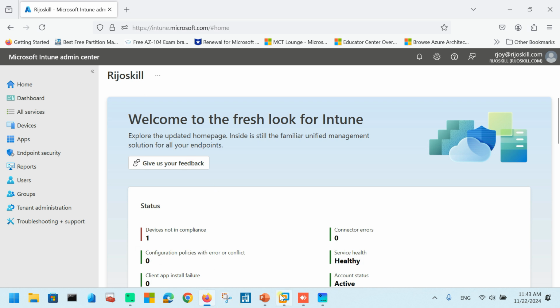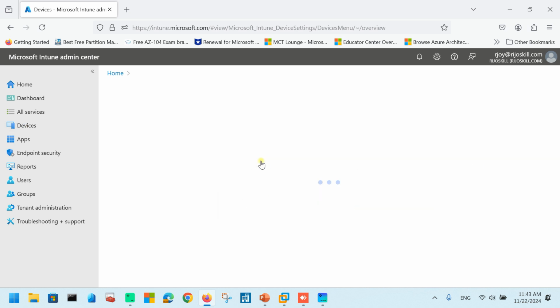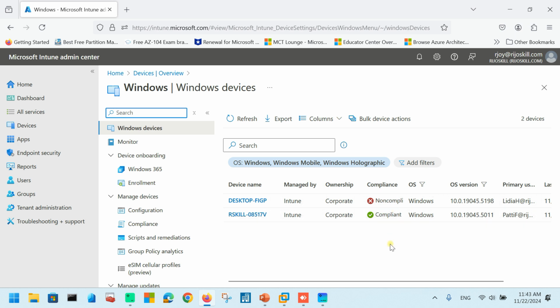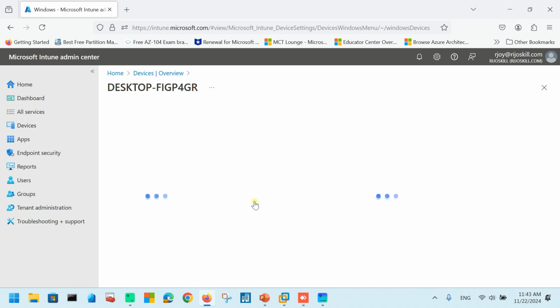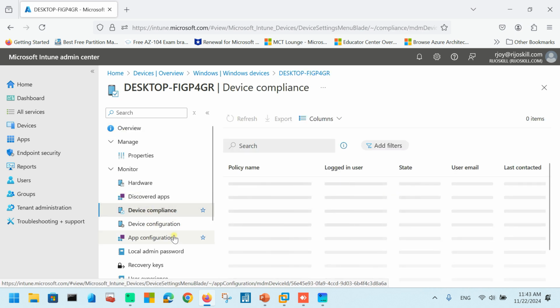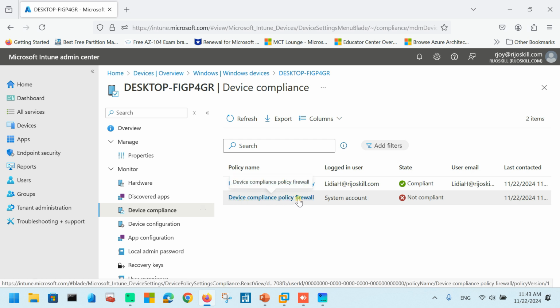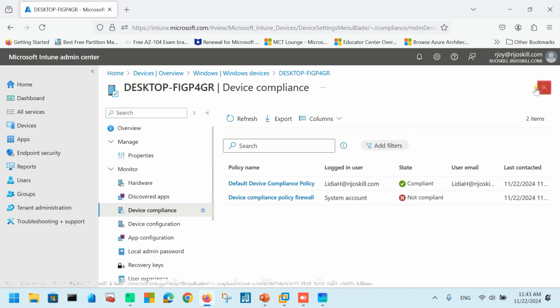First, I will go to my devices, click Devices, then go to Windows devices. Here you can see you have two devices. One device is non-compliant and the other is compliant. Let's click the non-compliant device. What is the reason for non-compliance? Go to device compliance. Here you can see the device compliance policy for the firewall. Let's open that firewall policy. The device has not implemented the firewall policy. That's why the device is non-compliant.